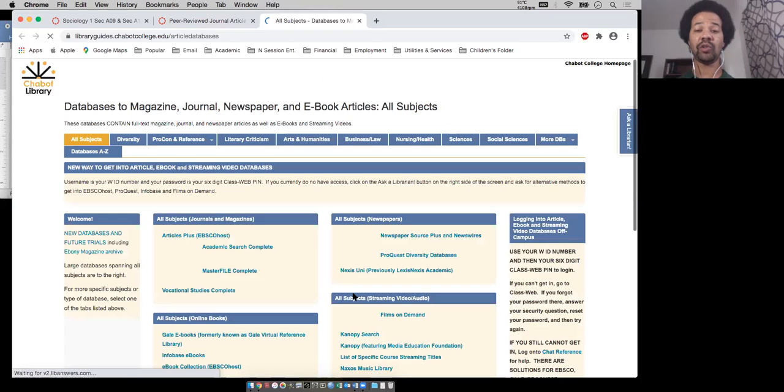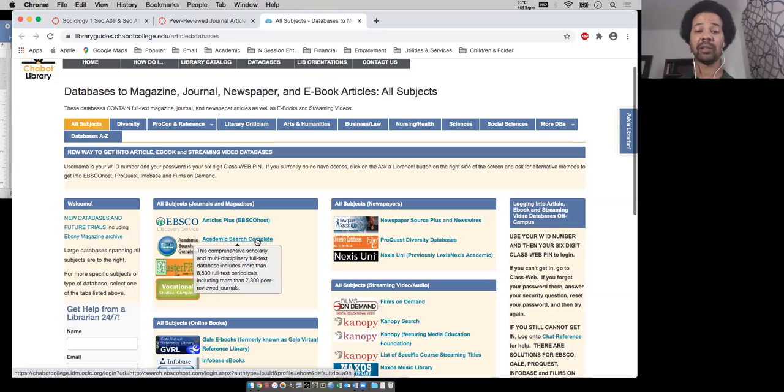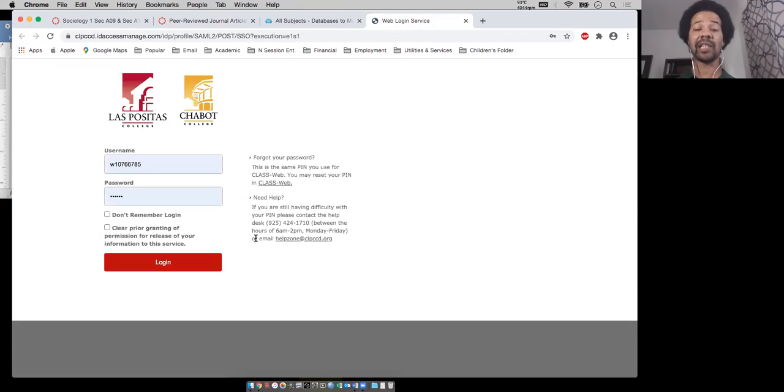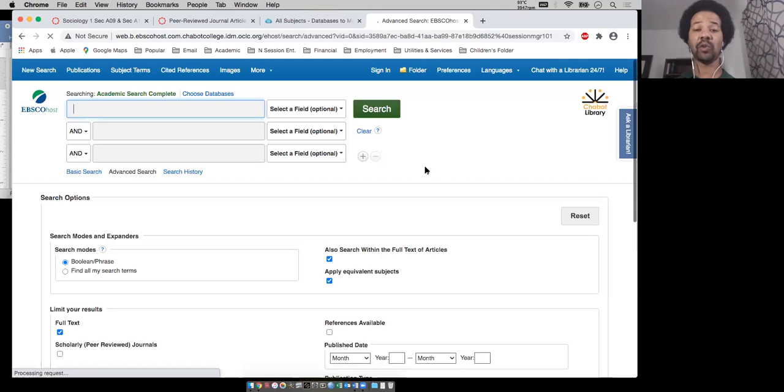If you do choose this link, then I strongly suggest using Academic Search Complete. That link will lead us to the database. Since I am off campus, as most of us probably are, you have to enter your credentials, which is your W number and a password. Actually, it's slightly different, in which you would need your PIN, the same PIN that you use for Class Web. So I'm going to log in. Once I'm logged in, now I'm inside of the school's database.